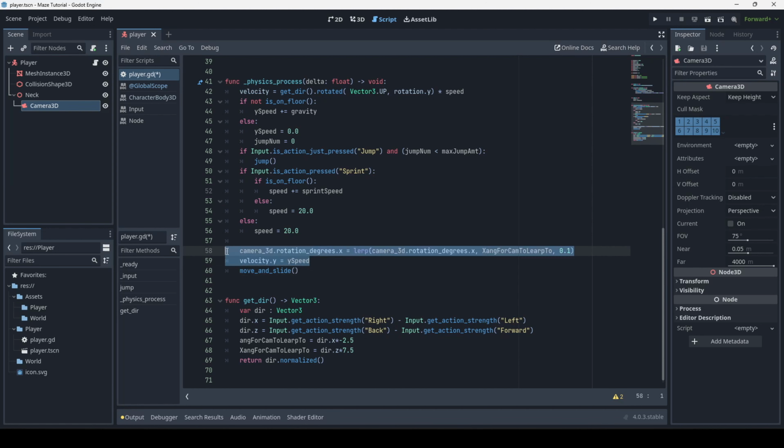Okay, and then velocity.y equals y speed. We're just setting this, y speed was originally a placeholder, so we're making the velocity.y equal to y speed, because once again, y speed was just a placeholder for velocity.y. And then we have to call move and slide. Move and slide is just an inbuilt method which you need to use if you want to move.